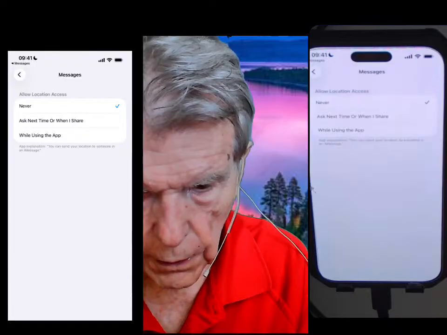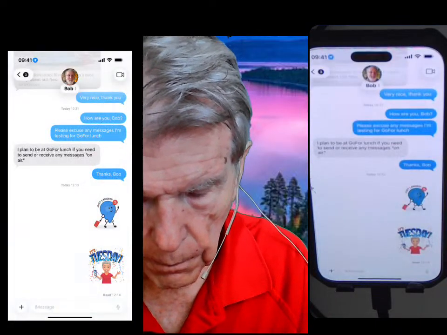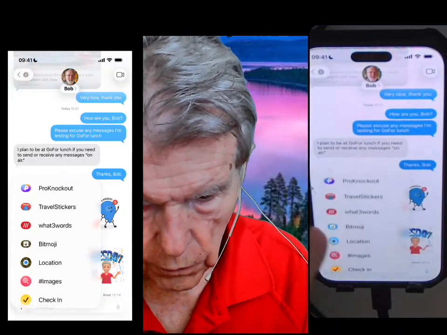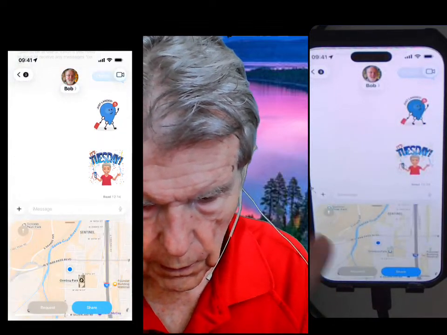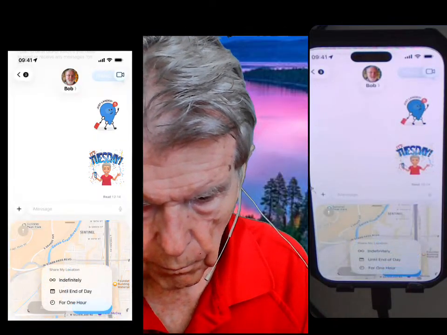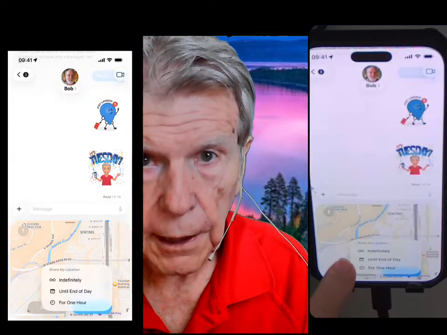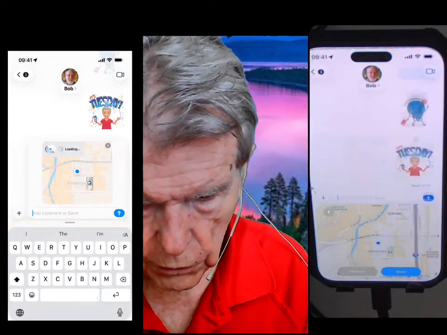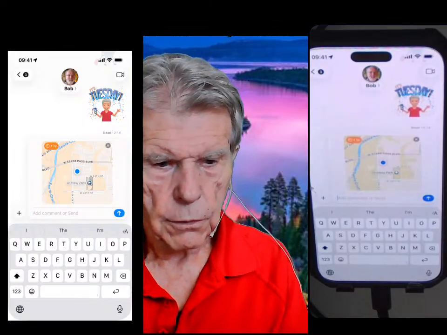So we'll say while using the app, and then we'll tap up here to get back to messages, hit the plus sign, go to location, and then that gives my location, and I can share it with Bob. And then I can choose whether I do it indefinitely, until the end of the day, or for an hour. So we'll just click for an hour, and there's locations.